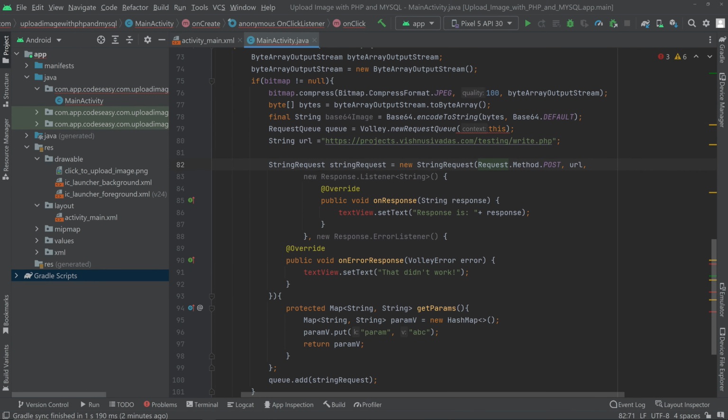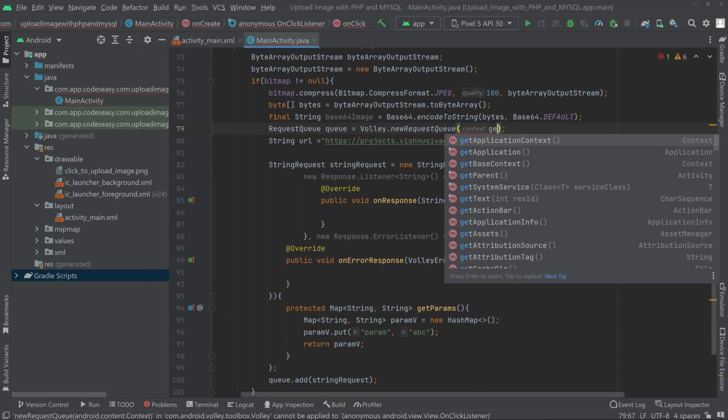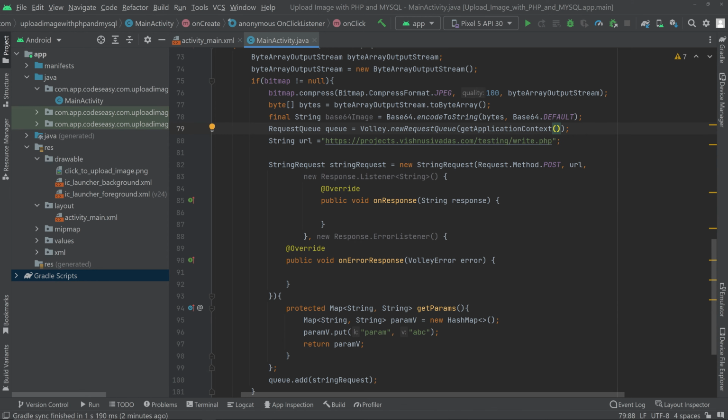Okay, now we have imported all the classes. You can see this line is not needed, so remove this. And this line is also not needed. Now you can see an error here in this part, so change this to getApplicationContext. Now you have to change the URL, this one, to the URL that we will be creating later on in this video. So let's set it to empty.